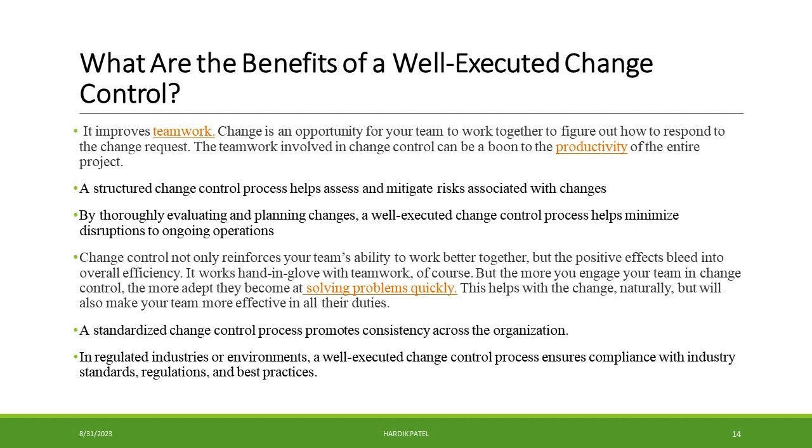Change control not only reinforces your team's ability to work better together, but the positive effects bleed into overall efficiency. It works hand in glove with teamwork, of course. But the more you engage your team in change control, the more adept they become at solving problems quickly. This helps with the change, naturally, but will also make your team more effective in all their duties.